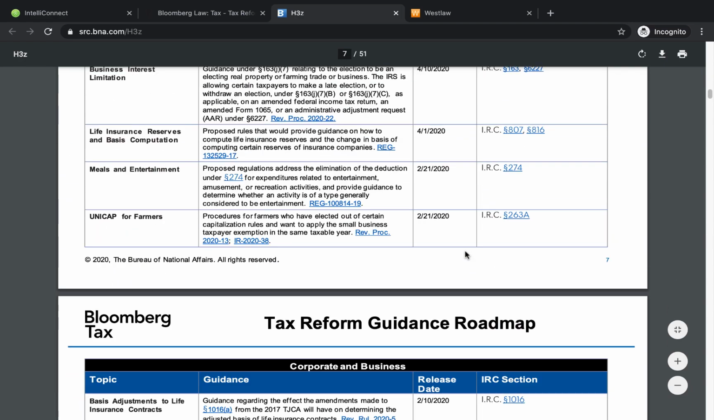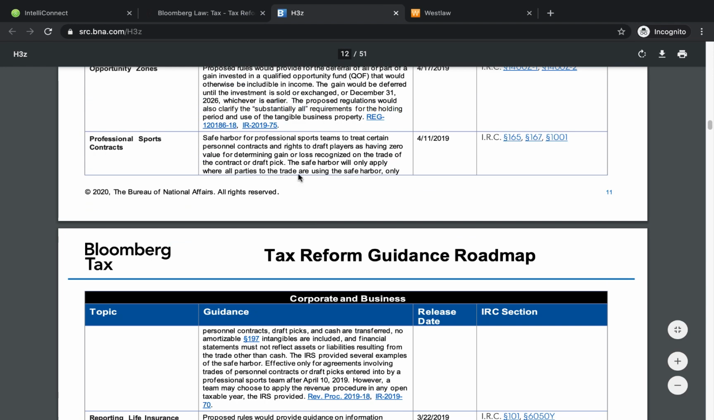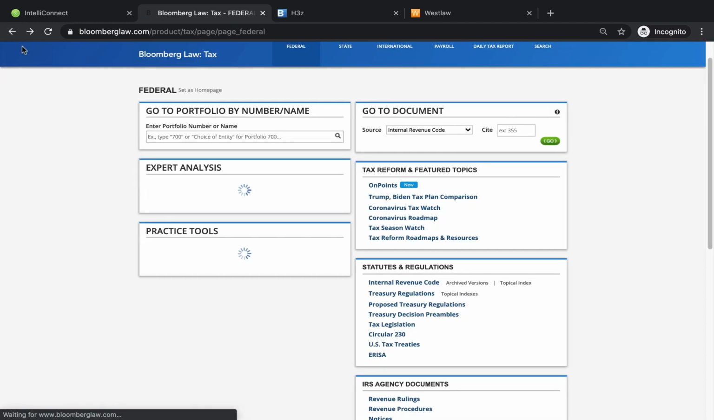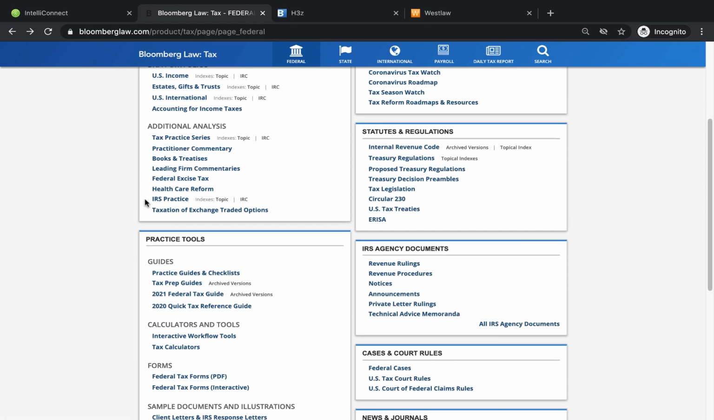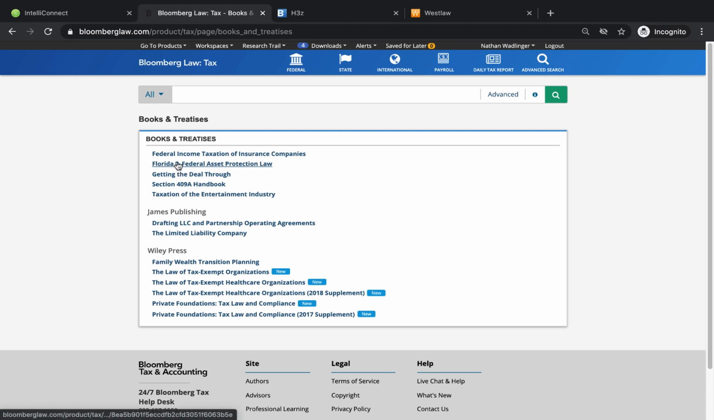It will do that, and that's extremely helpful because that's one way that I like to learn: I like to look at what was the old version, what was the new version. That's very, very helpful. Very helpful service there. In addition, there are some practice areas where Bloomberg BNA provides books and treatises that maybe some of the other services don't. For example, I know the insurance tax industry at a firm that I've worked at, they do some insurance tax, and right here they have federal income taxation of insurance companies.